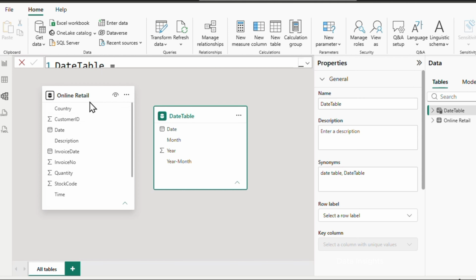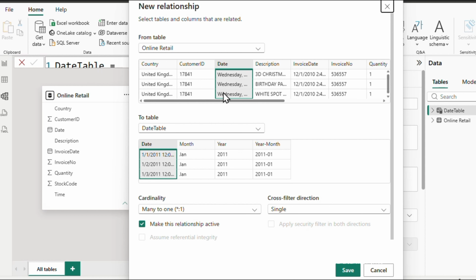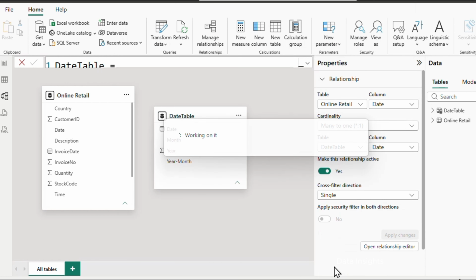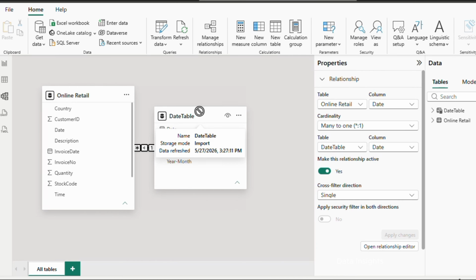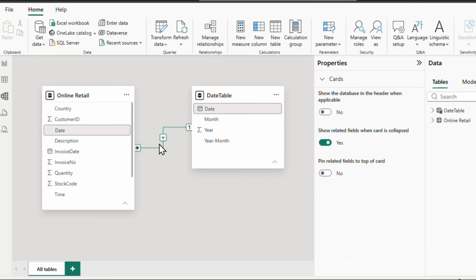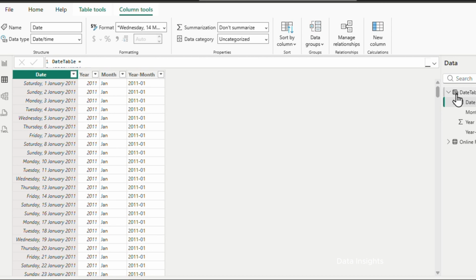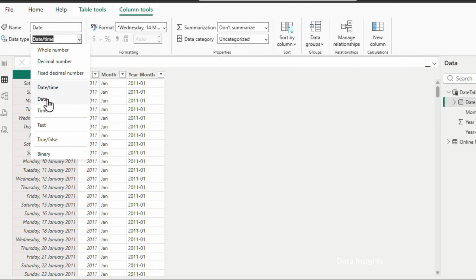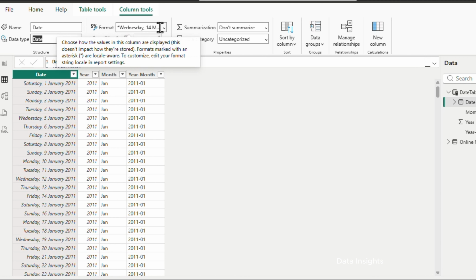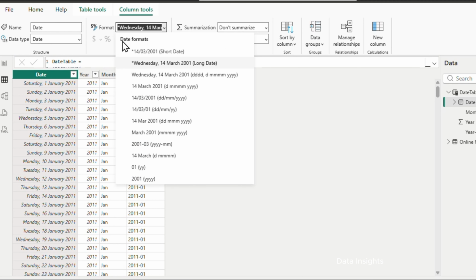After creating the date table, I moved to the model view to establish relationships. I connected Online Retail Date to Date Table Date. This relationship allows the date table to properly filter and organize the sales data across all reports and dashboards. Finally, I went to the data view, selected the date table, clicked on the date column and ensured the data type was set to date. I also formatted it as a short date for better readability and consistency throughout the report.